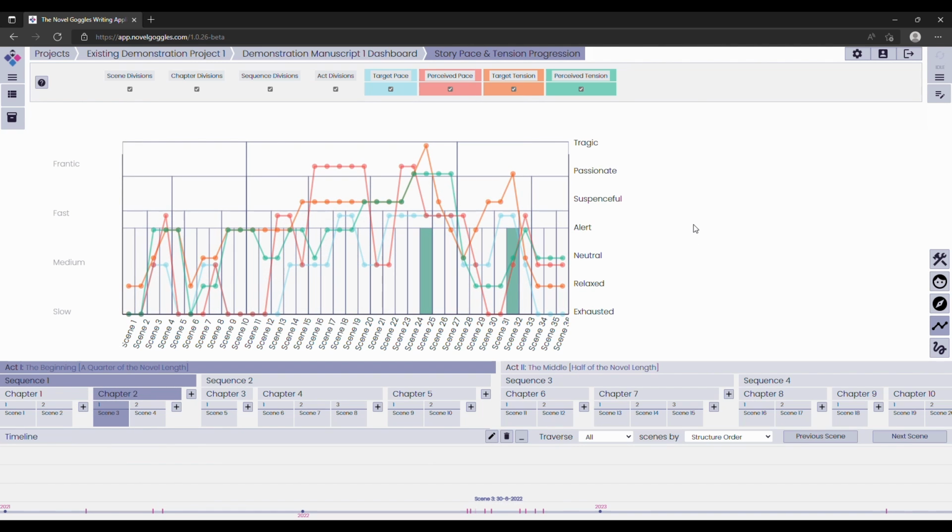Scenes with the climax toggle set will be highlighted in green, making it easy to visualize the timing of your climaxes against the story structure acts.